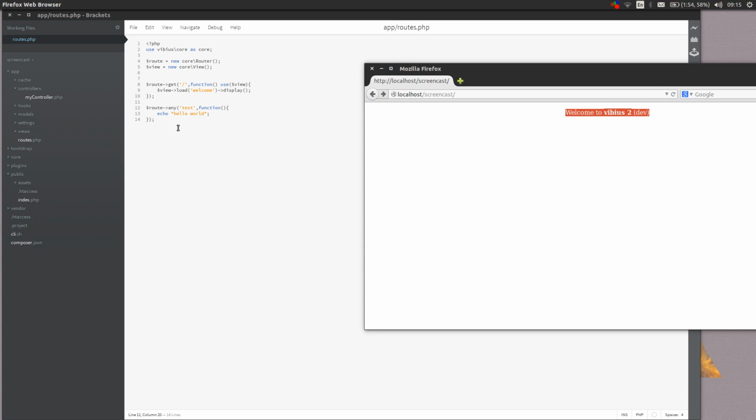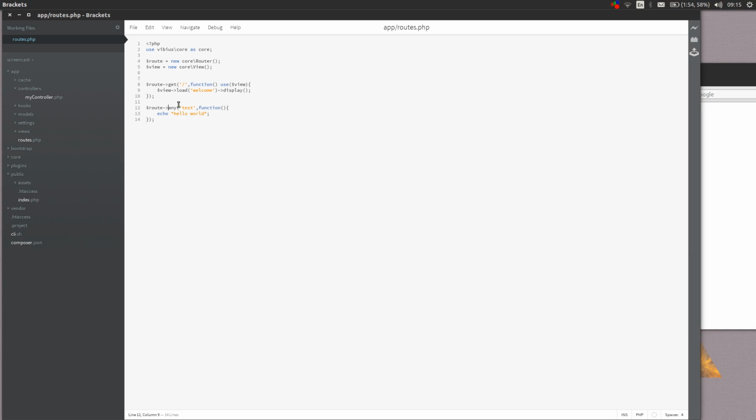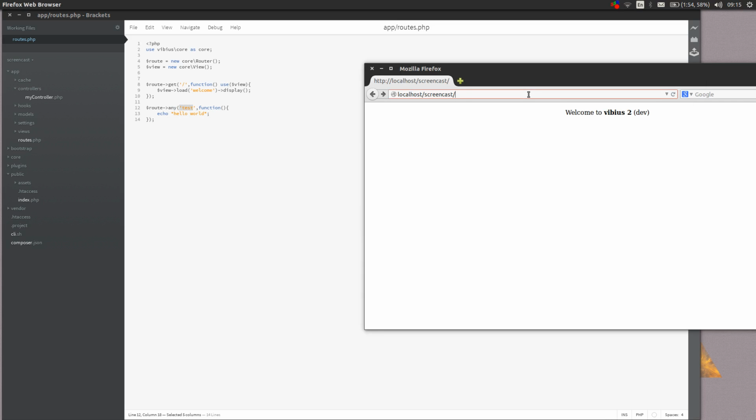As you may have noticed, we also have a route any test. To get to this route we have to simply type in test, which will do the function, and the function will echo hello world.